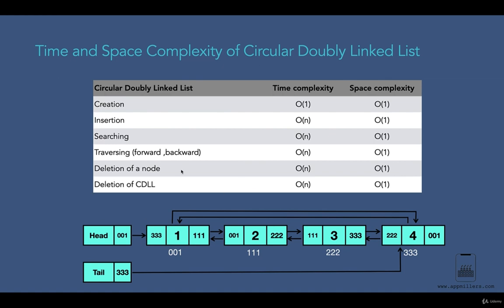Finally, the last operation is deletion of the entire CircularDoublyLinkedList. In this case, the time complexity is O(n) because first we have to update the previous references of all nodes. We have to loop through all the nodes, visit them, and update their previous references to null. Then we set head and tail to null, and with this we can successfully delete all nodes from memory. The space complexity in this case is O(1).